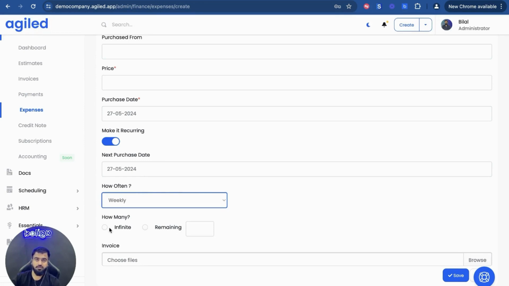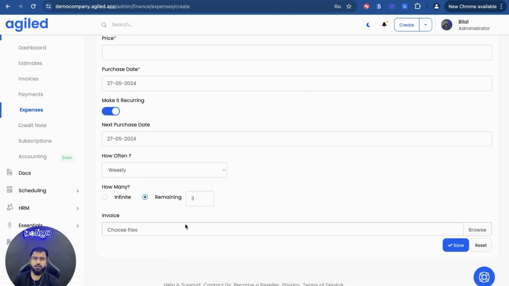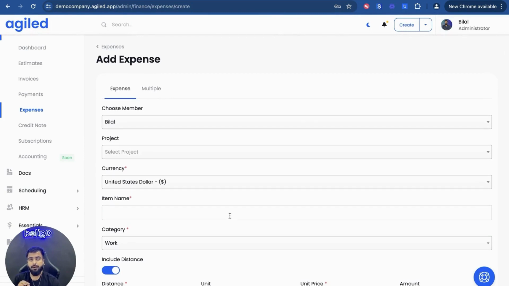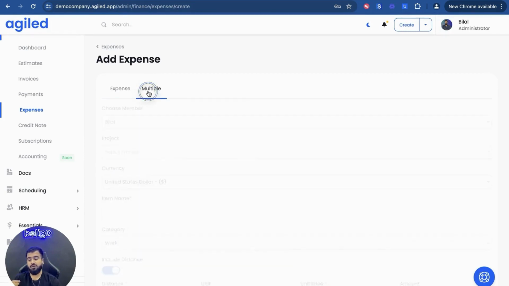Like if this is ongoing, you can select this infinite, and if you want to do it a specific number of times, then you can do it like, I want to create this every 3 weeks, so you can set the weekly option here. And if you want to attach a receipt or invoice to this expense, you can do that from here.